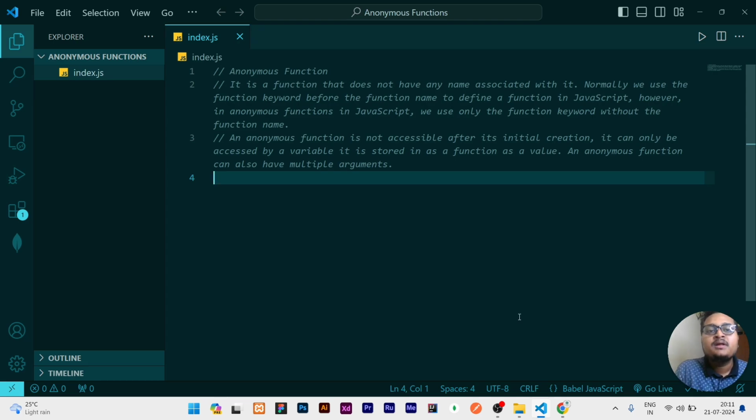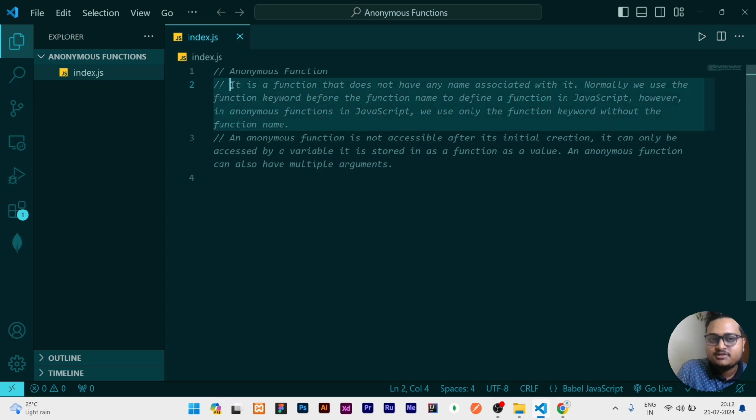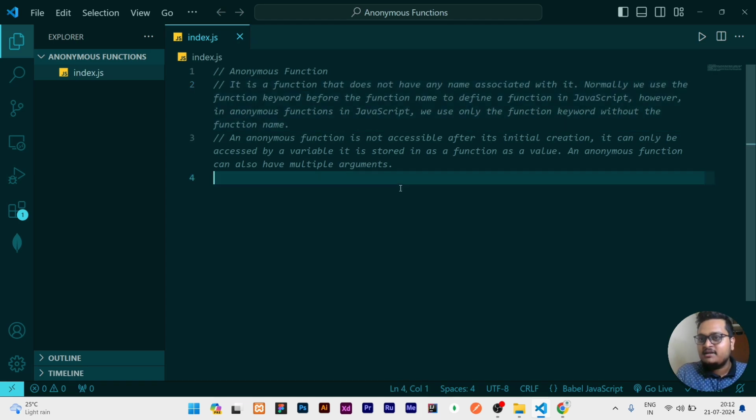writes the code. Okay, so if you want to go through the definition, I have written it also: it is a function that does not have a name associated with it. Normally we use the function keyword before the function name to define a function in JavaScript. However, in an anonymous function in JavaScript, we use only the function keyword without the function name. That is what I said just a few minutes back.